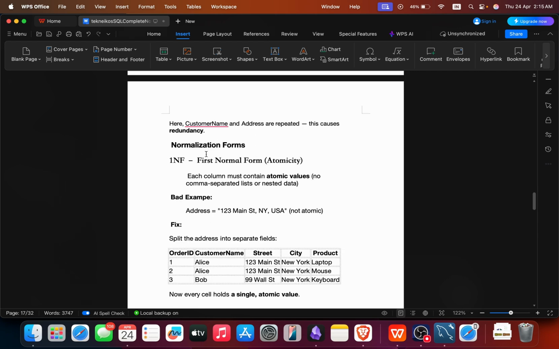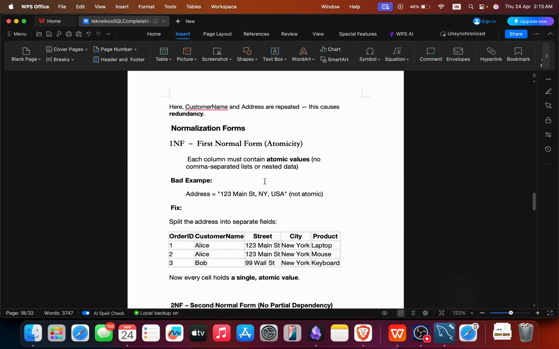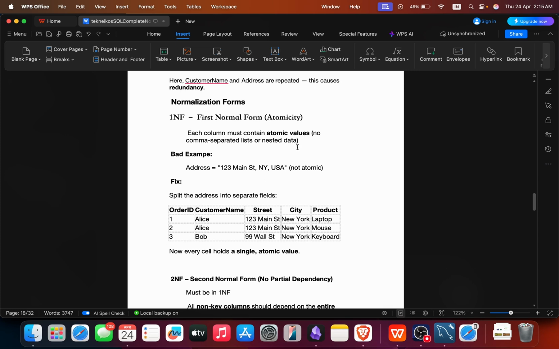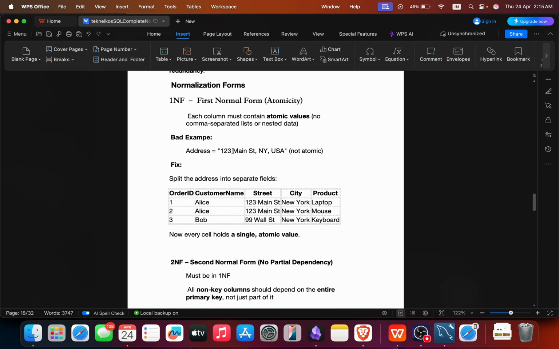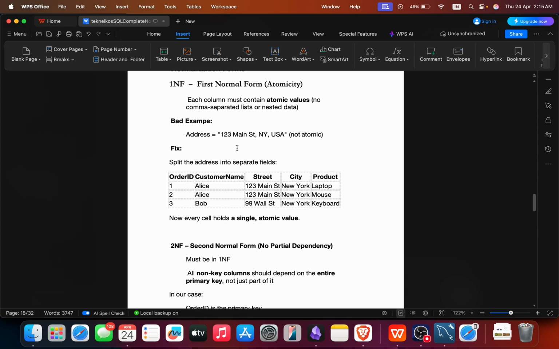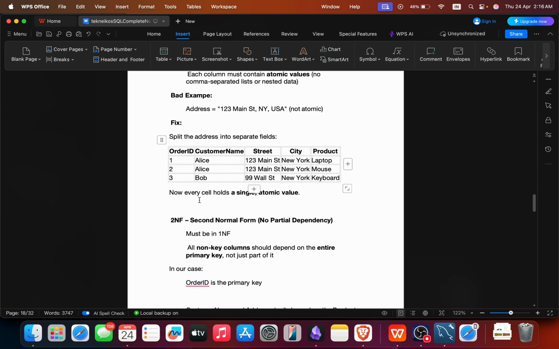So normalization starts from 1NF, the first normal form, or atomicity. Each column must contain atomic values, no comma separated lists or nested data. So a bad example is 123 Main St, NY, USA. This is not atomic. We can fix it using customer name Alice, street 123 Main St, we separate them, and New York is the city. Now every cell holds a single atomic value.